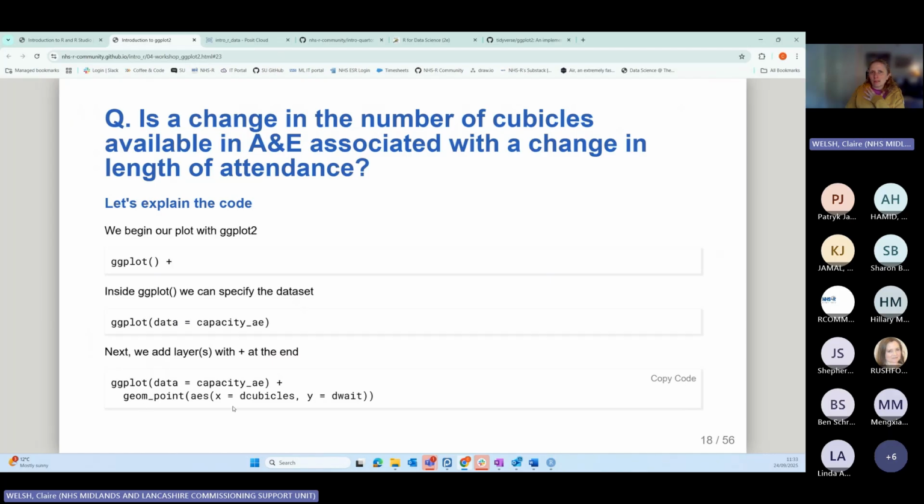Now, layers are the things that you want to plot. At this point, we're going to put points, like a scatter plot, okay? The way we do that is with different geoms. A geom is either a line or a bar or a box plot or a point. And this version we're going to do is a geom point. So we are saying, make a ggplot of data that is the capacity AE and add geom point.